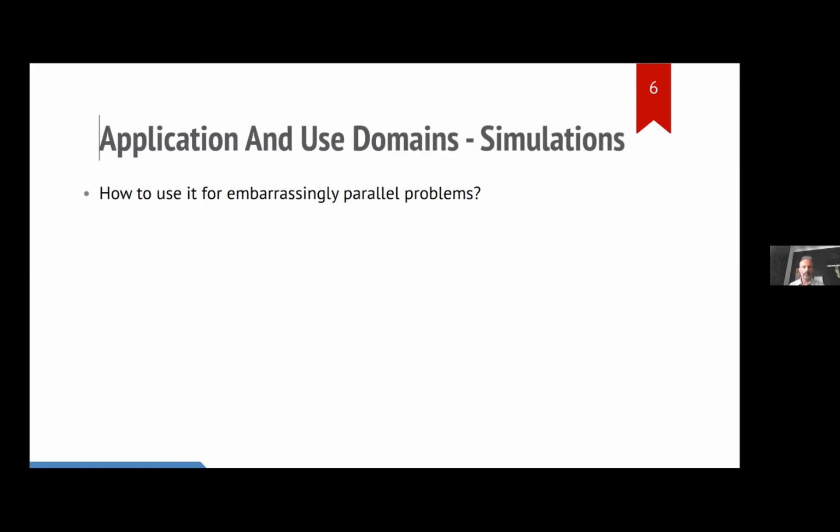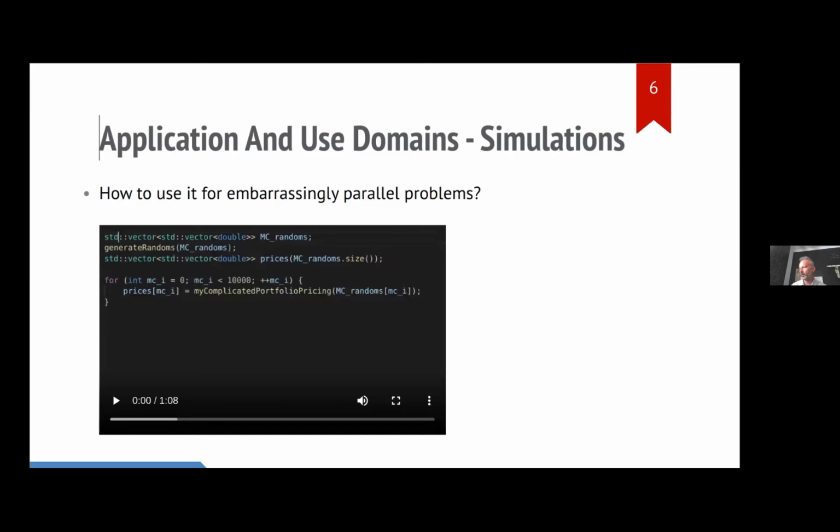So let's have an example. What do we want to do? Let's look at a very simple example. We want to look at embarrassingly parallel problems. And I'm sure this kind of problem is very familiar to this audience. Let's say we have a set of Monte Carlo paths we need to price our portfolio on. Here we have MC randoms representing 10,000 Monte Carlo paths, and each Monte Carlo path contains a vector of random numbers. We call generate randoms. Here we don't focus on the random number generator. This problem is well understood. That's not the main subject of this talk.